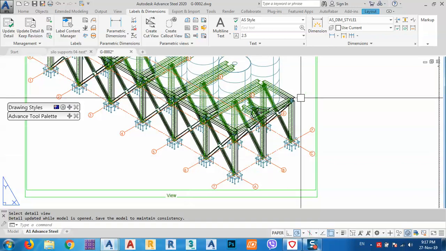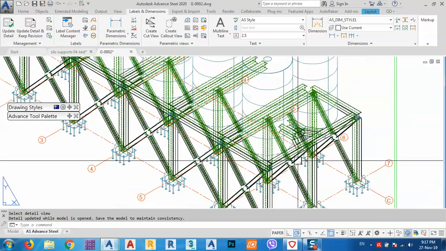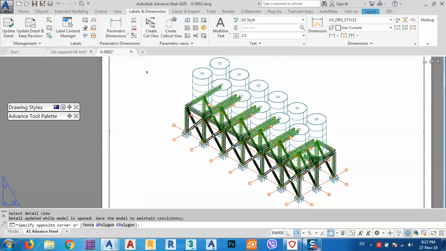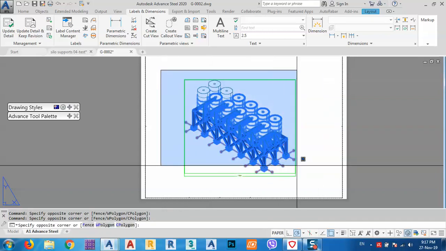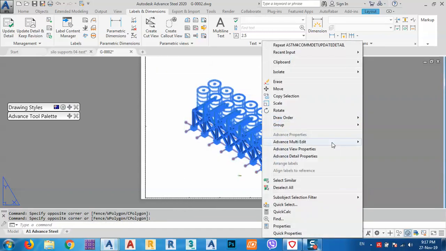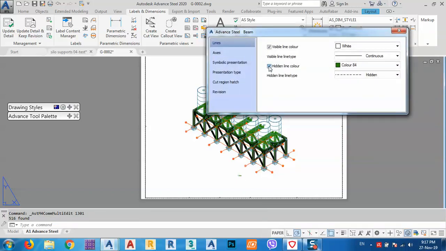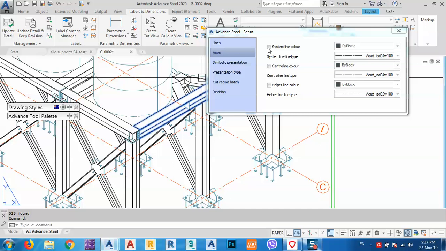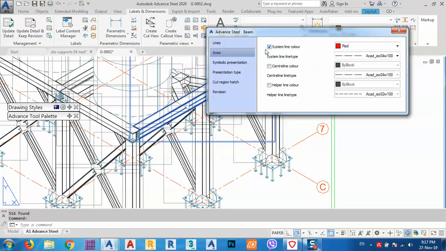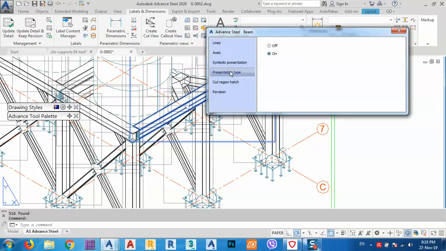As you see now, there are hidden lines of the beams and visible lines of the beam, but we don't need it like this. So let's select everything again, right click, advanced properties, beam properties, and hide the hidden line color. After that we can make visible the system line of the beams, or the center line, and whatever helper line, or from symbolic properties, the cross sectional color. We can present everything that we want.